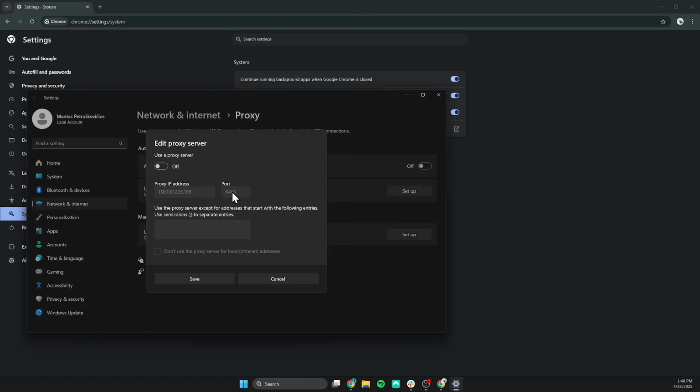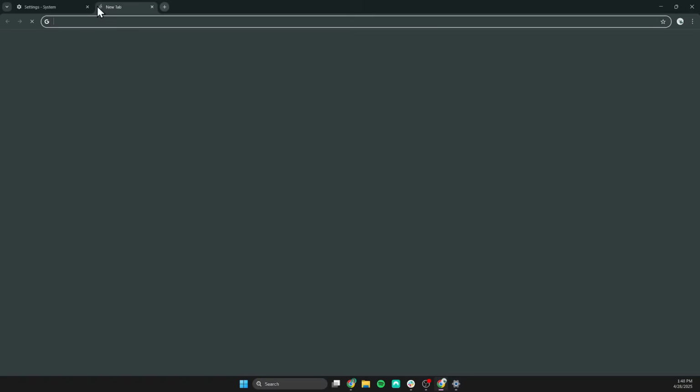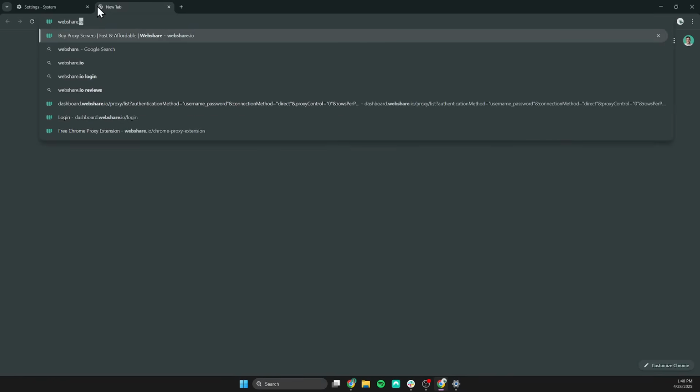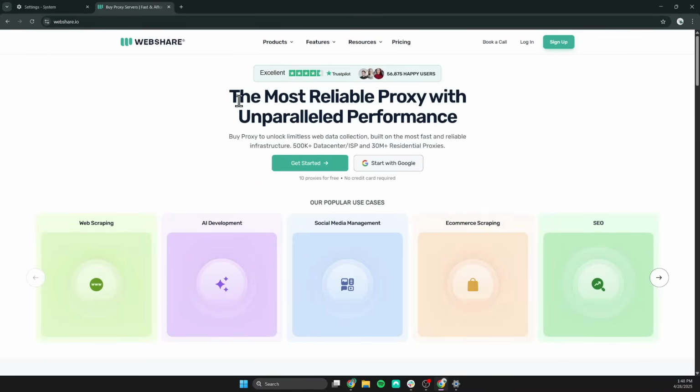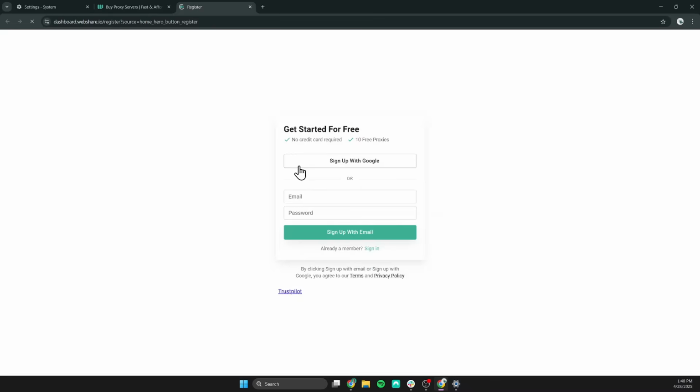You will need a proxy IP address and port. If you don't have one yet, no worries. Open a new tab and visit webshare.io. Webshare offers 10 free secure proxies to get you started. Once on the Webshare site, click Get Started.